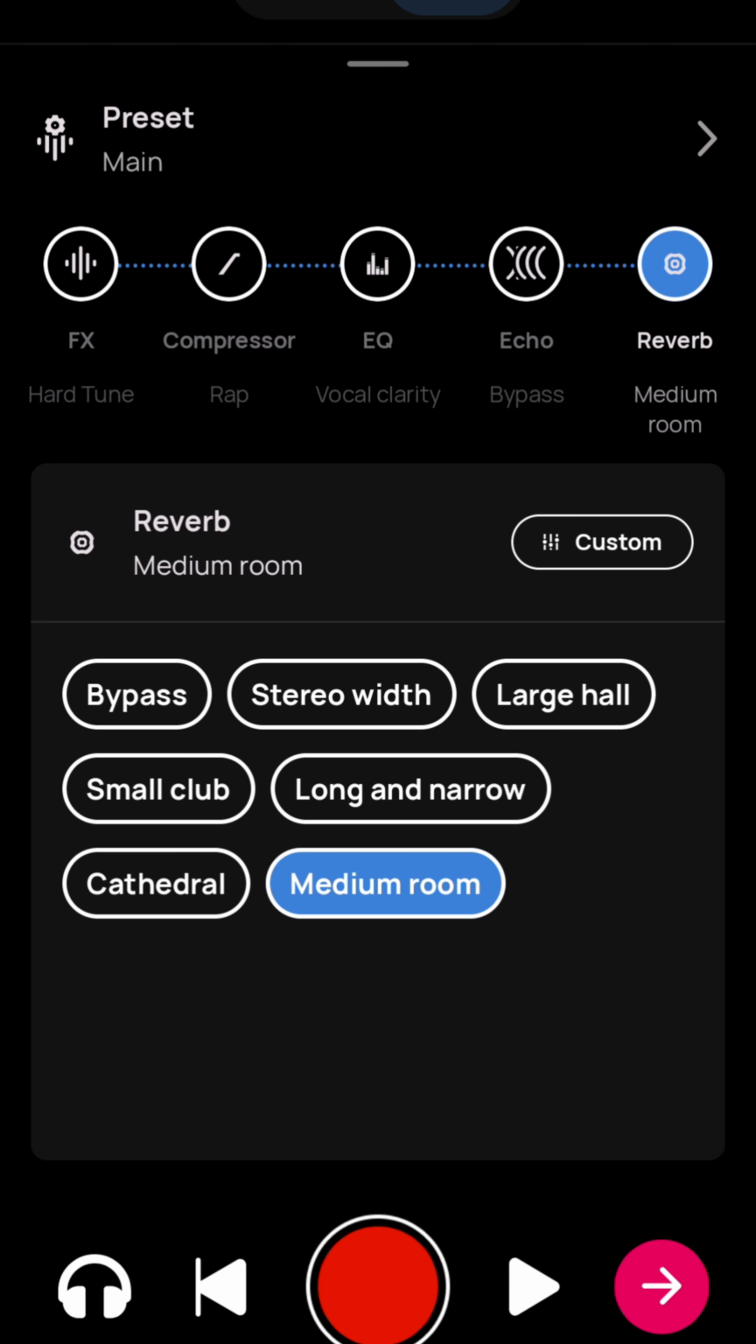For the reverb on the main vocal, I have selected medium room. So not too much airiness and echo, but still just enough to make it well known in the lead vocal track.